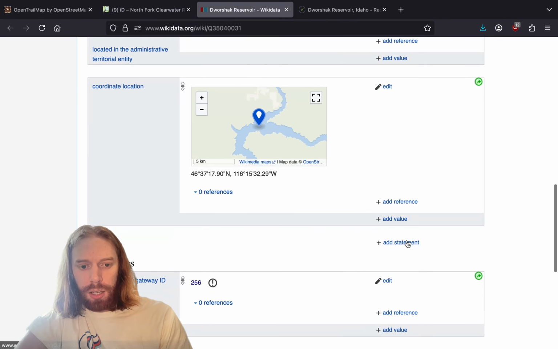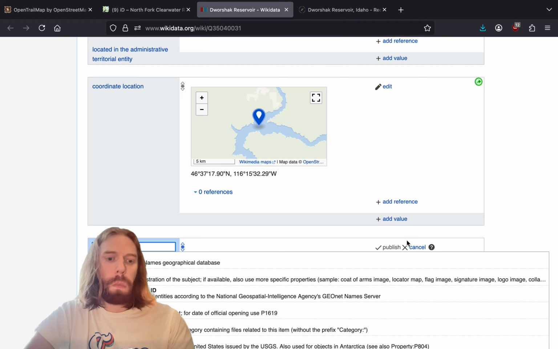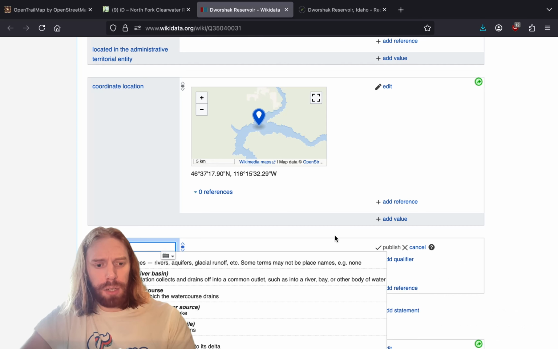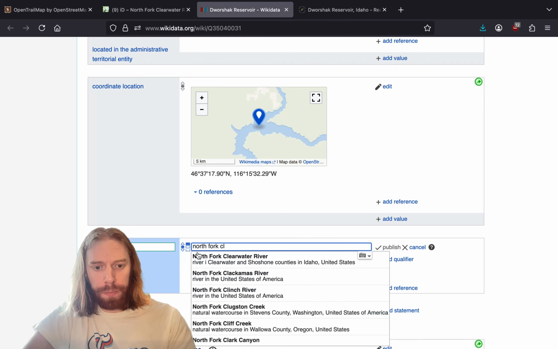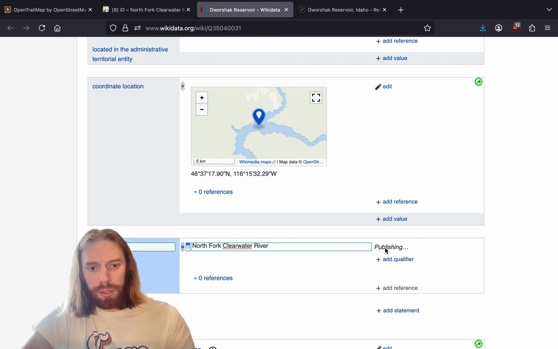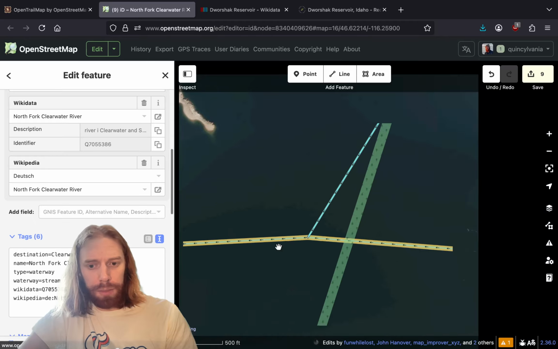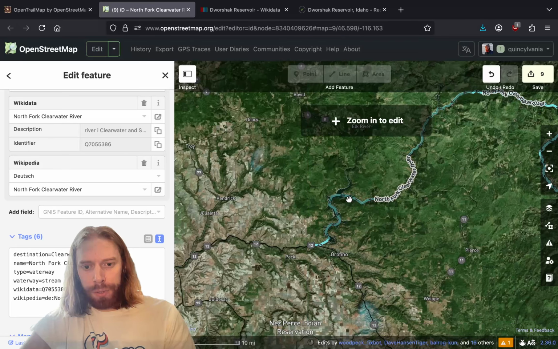I also want to add the river here, so I can say, I forget what the inflows are. Yeah, I think I can use that. So let's say North Fork Clearwater. There's only one with that name, I think. So let's check out the whole thing. Yep, that's the whole reservoir.